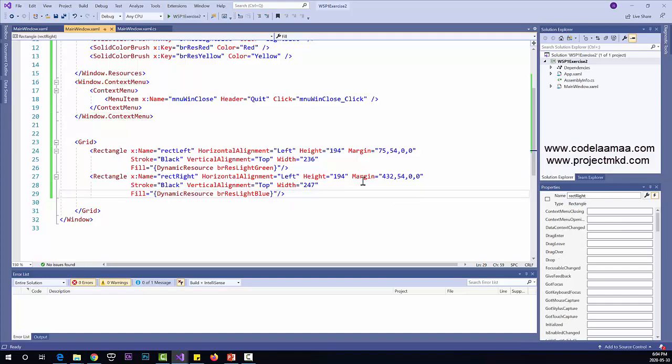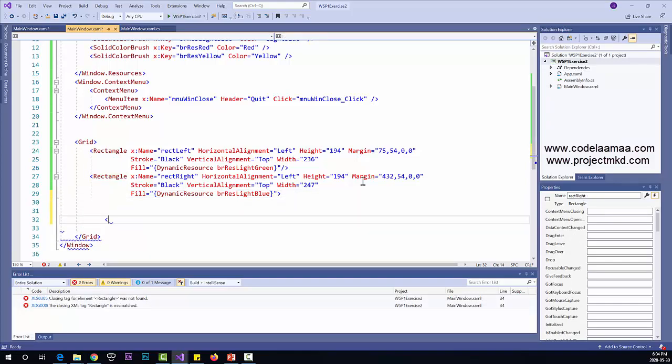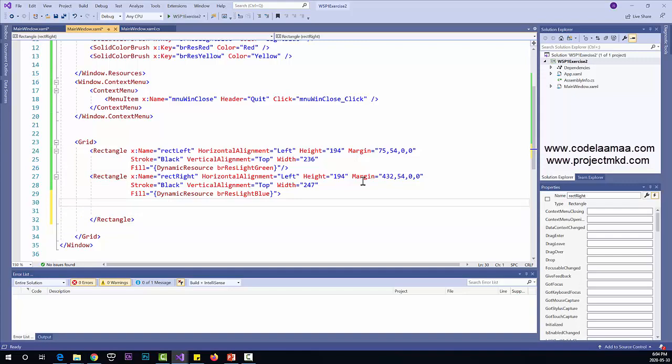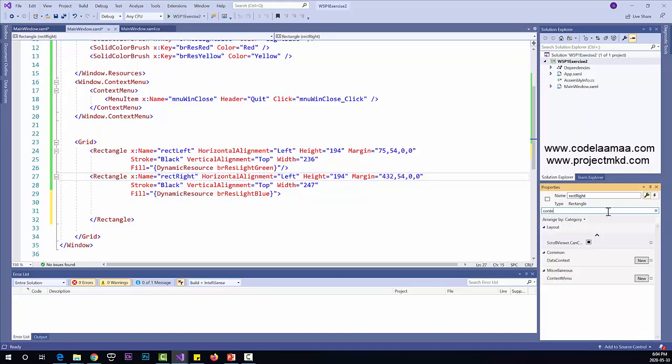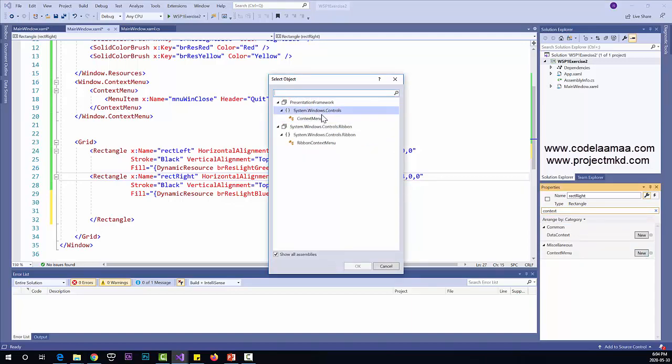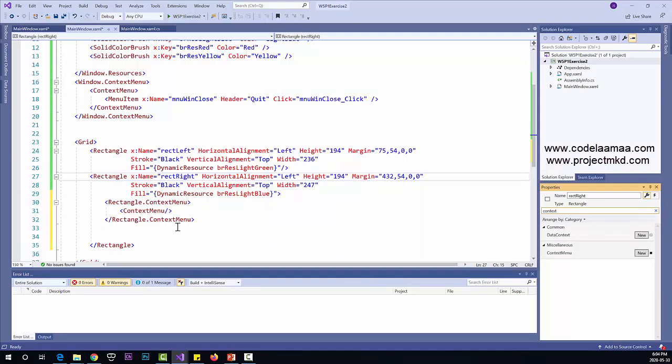I need to modify that. I'm going to change this from being a slash to a closing rectangle. There we go. And what I'm going to do is introduce a context menu. Actually, I'll do it in properties. So let's switch back to my wrench there. Search for a context menu. So there's ContextMenu. Hit new. I'm going to click on context menu, hit OK, and let it generate it for me. There's the code that I need.